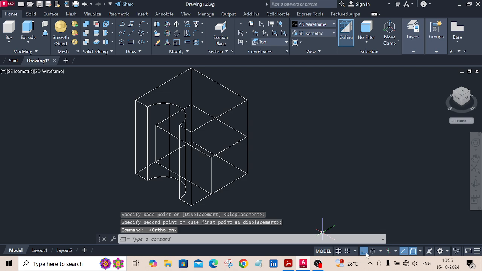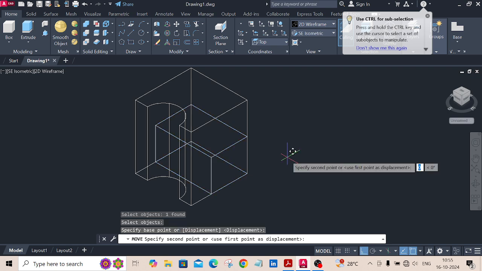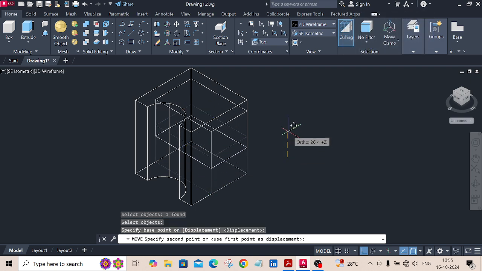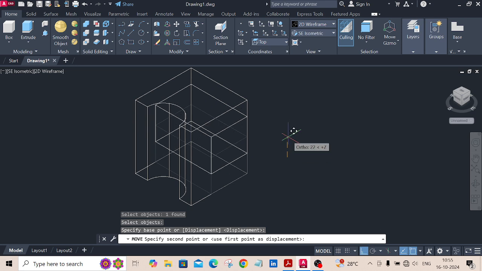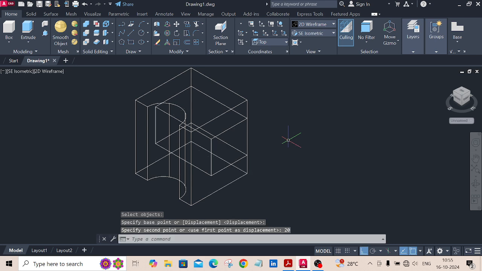So I switch on ortho mode, straight line mode. Then move it 20 mm above. Select object, enter, and show the direction of movement. You click anywhere away from the model, and show the direction of movement above. Then type 20, enter. Okay, it is placed.